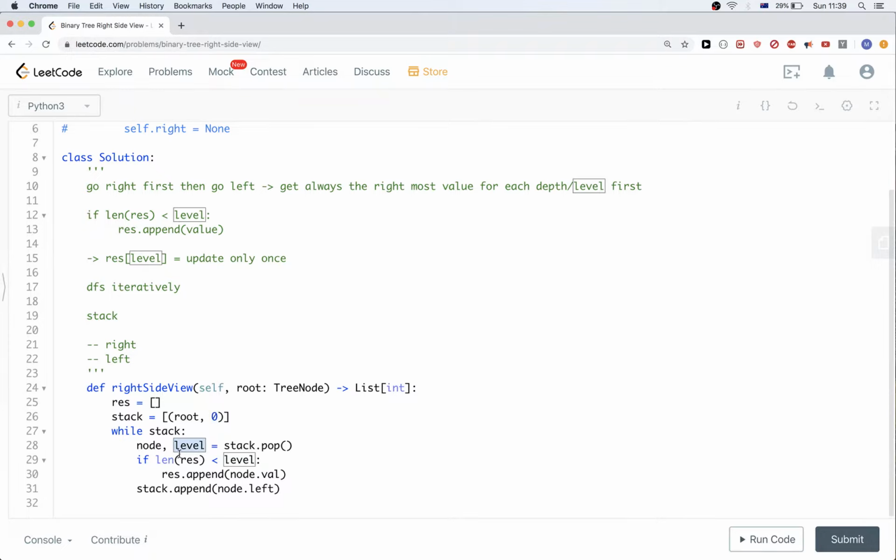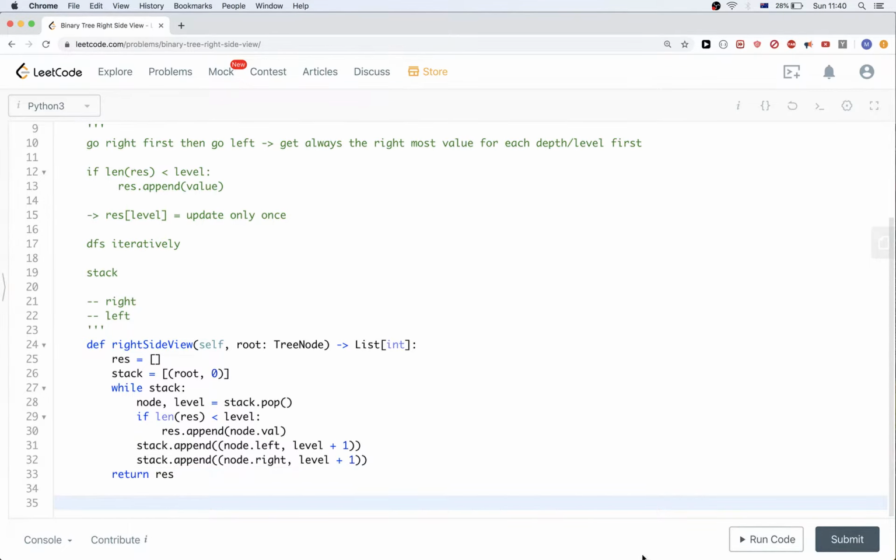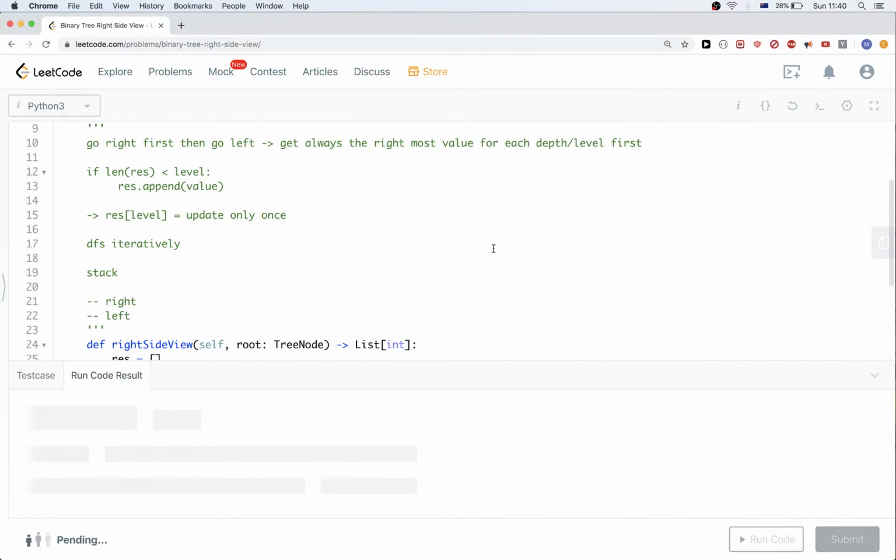Our stack needs the level so that it can check this. And the level for each node is just the current level plus 1 because we are going one level down. And then after that we add the right. This way we have the right value added last so that it's on top, so that it can be popped first, right? And then at the end we can just return our result. So let's run this and see.